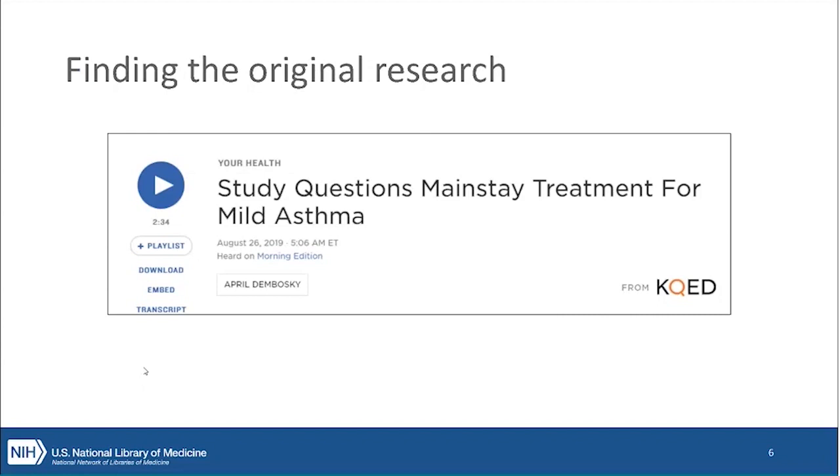So one of the most common ways PubMed is used is to find a specific article based on some known information about the article. Say you come across a news article like this one. This is an NPR story reporting on research that shows that the common treatment for asthma may not be as effective as previously believed. Now, fortunately, this article has a convenient link back to the original research, but this is not always the case. It can sometimes be difficult to track back to the original research that's being reported on.